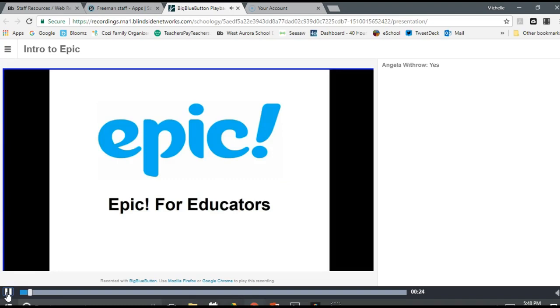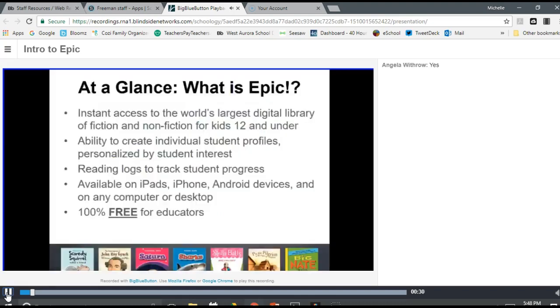All right, so I know both of you have been on Epic. You kind of have this general overview, but I'm just going to run through it just in case there's anything that might be new for you. So this is basically outlining what Epic has to offer. So there is an age guideline. It's meant for kids 12 and under, which obviously isn't an issue for us at Freeman because that encompasses everybody who attends there.